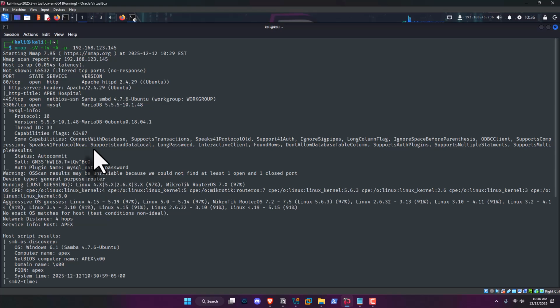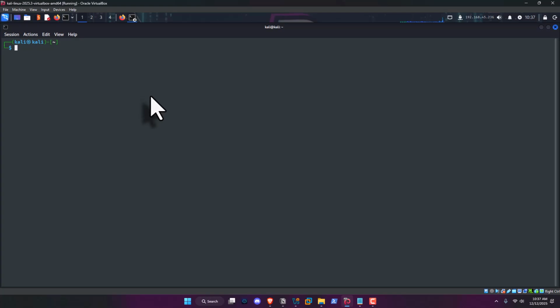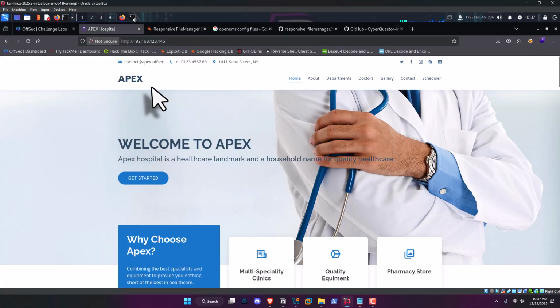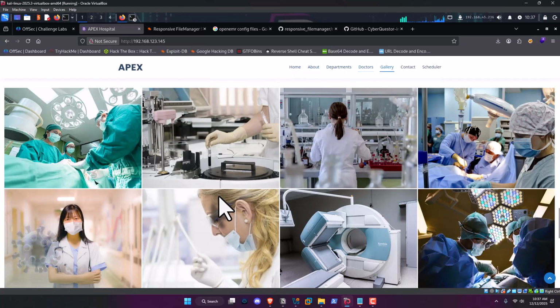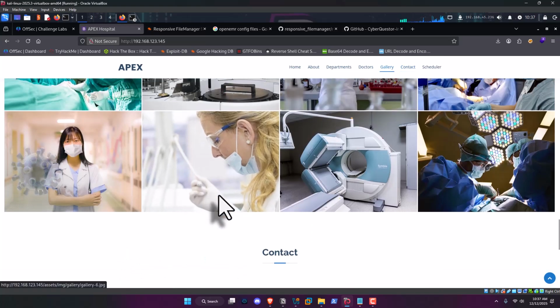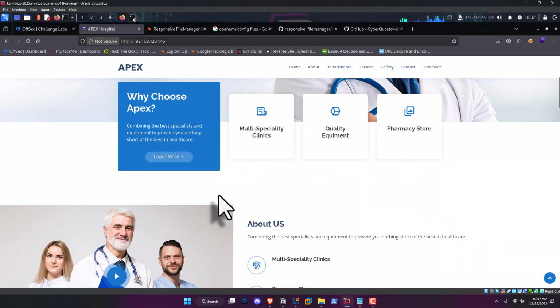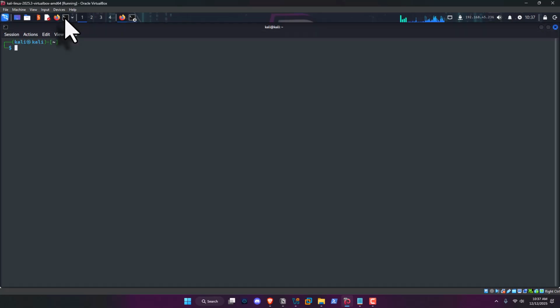So wherever you start, you start. What we're going to do first is take a look at SMB. Actually, the first thing I think I'm going to do is look at their website. It's Apex Hospital, and there's a contact at apex.offsec. To make things easier so I don't have to constantly put the IP address in, we're just going to put apex.offsec into the etc hosts file.